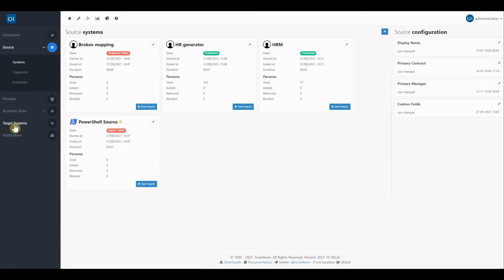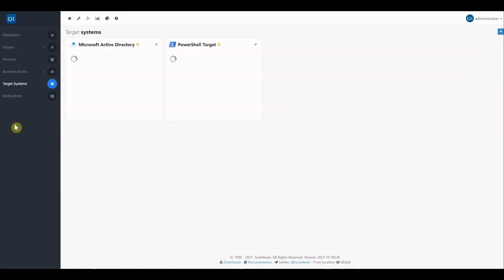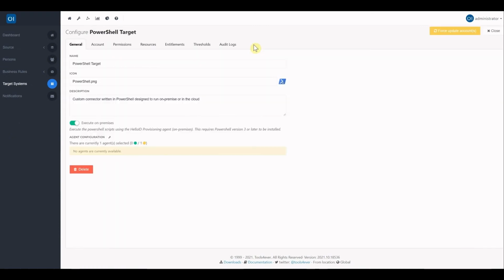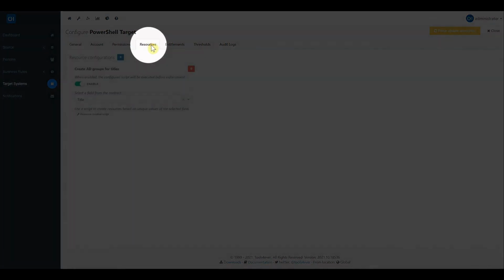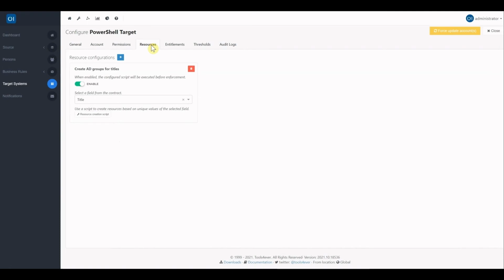Let's move on to our next item, create resources based on person contract information. This feature is part of the PowerShell Target connector in which we have introduced a new tab called Resources. From this tab, you can add one or more resource configurations, which will look the same as the one we already prepared in this portal. The resource configuration can be enabled or disabled depending on your needs.